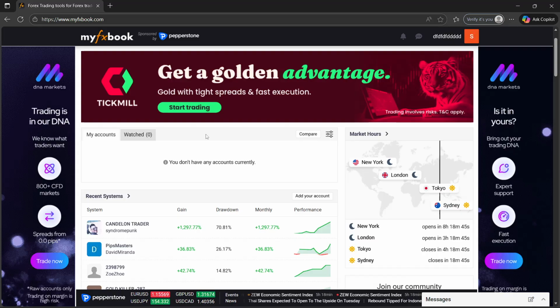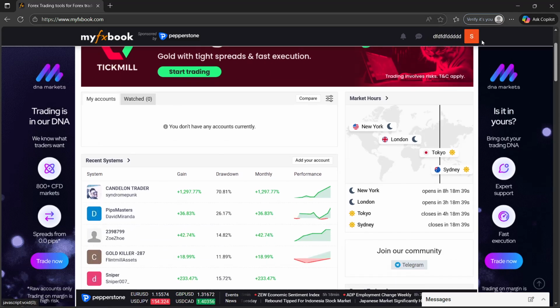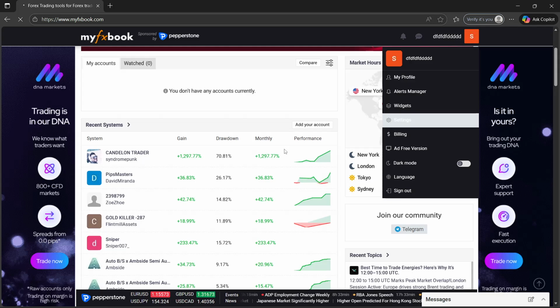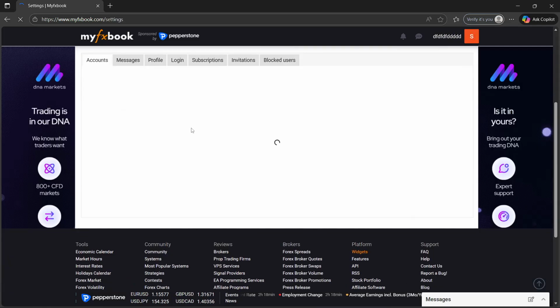First, you will have to log into your myfxbook.com and then go to your dashboard. Then you will click your avatar, which is right here, and then click settings and just wait for your website to load. Once you're on your settings, you will then see accounts, which is right here.